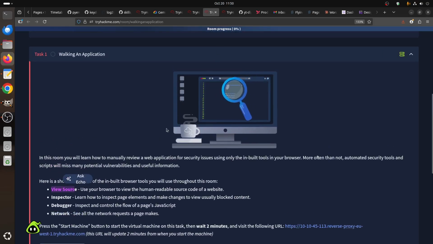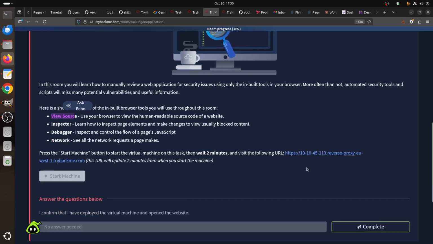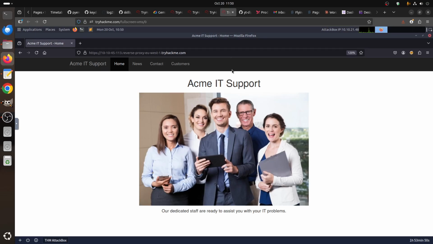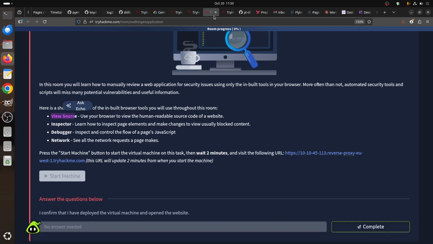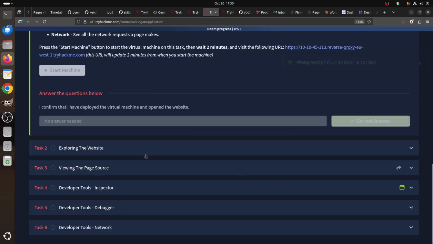So basically, when you start the machine, you get the link. You can access the link through your browser. This is my link here. You end up on this page. Okay, let's start this room.